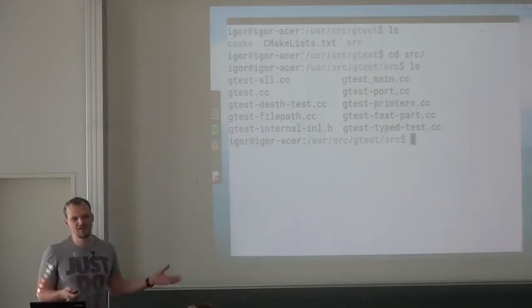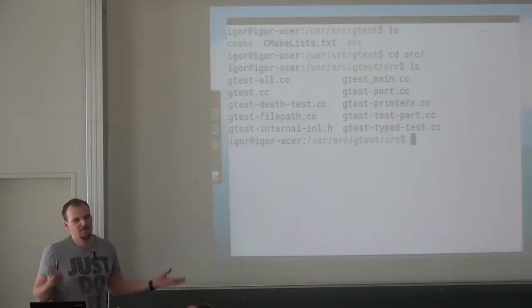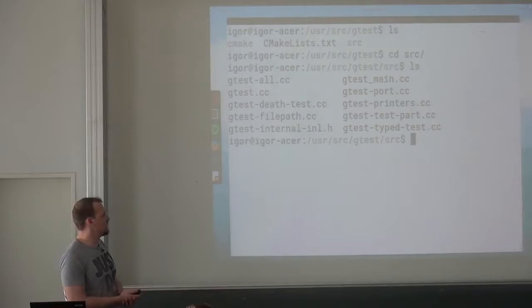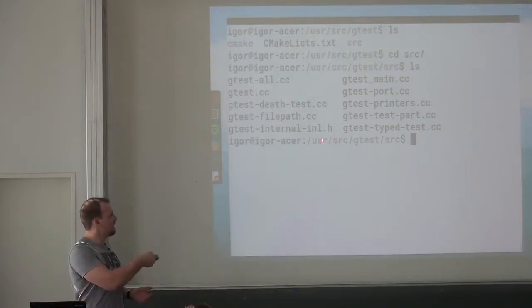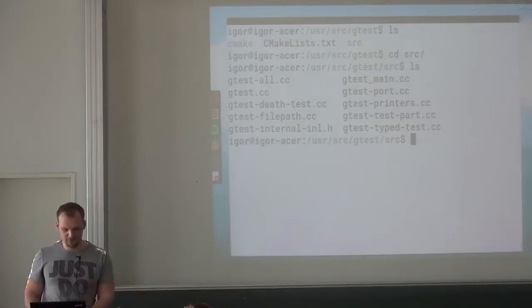which is just Google's way of calling CPP files. They just call them CC files. I think it's just a preference of a company or personal preference. But there are some header files, there are some CC files, and these are the things that will be compiled, right?